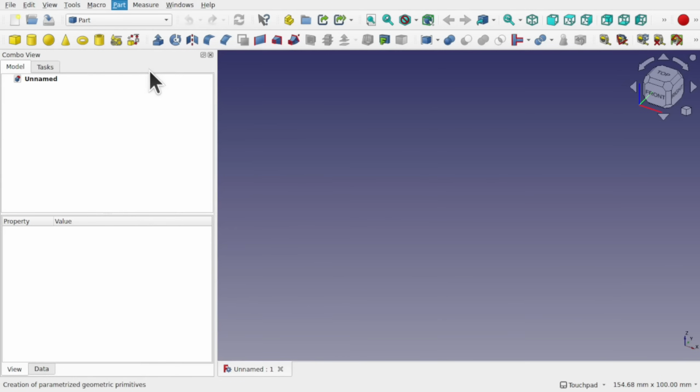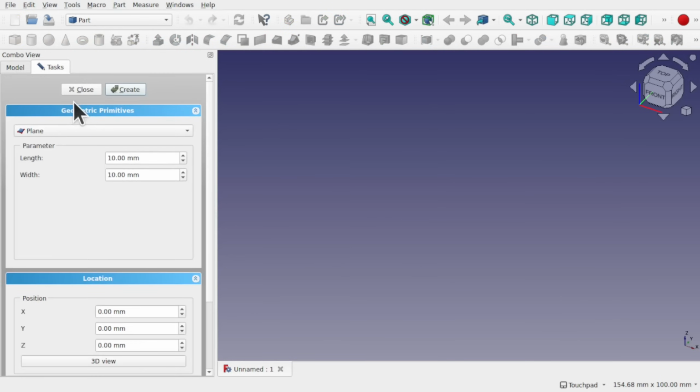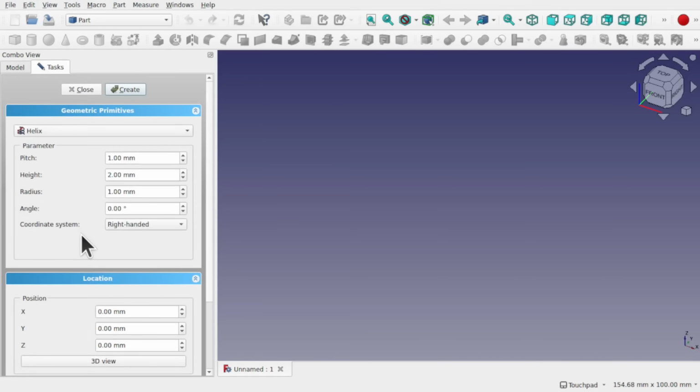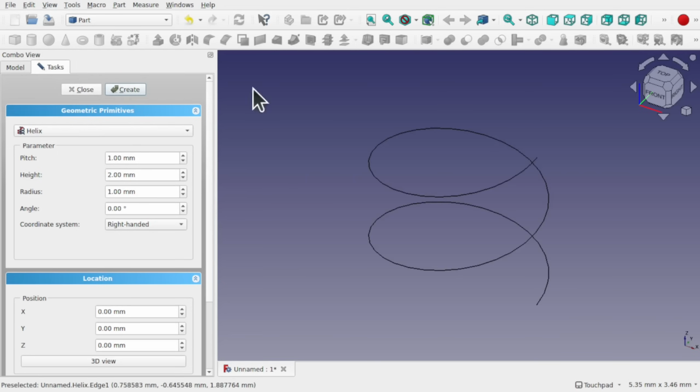We click on this, we get the options for different primitives. At the moment, it's saying plane. This is our default. If we drop this down, in here, you'll find a helix. So we click on that, and we've got our helix here. We've got these parameters in here. Now I tend to just hit create and edit the parameters from the tree view. Therefore, I can see this changing as we edit. So just hit create and let's hit close.